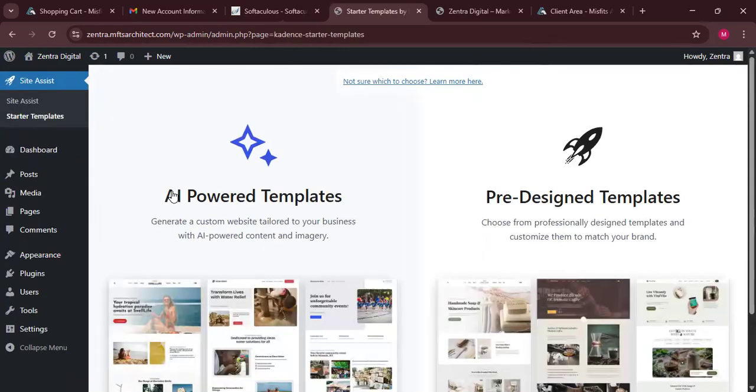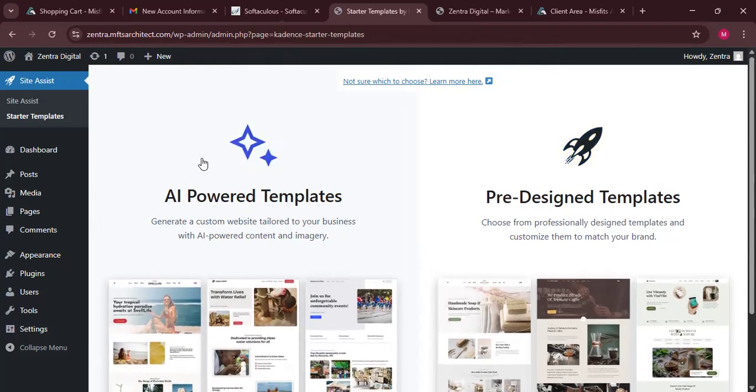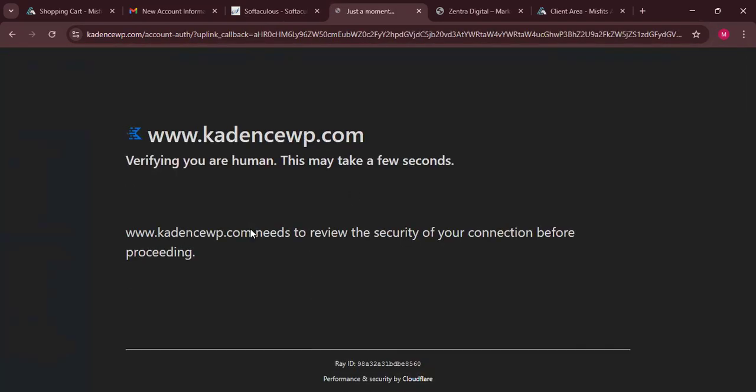Nice, perfect. That is actually a plugin, and that plugin is installed now. That's what we're going to be using to create our websites using AI. You can see we have pre-designed templates, right? You can use templates, but we're not using templates, we're using our AI powered templates. So we're going to select this, generate a custom site for your business.